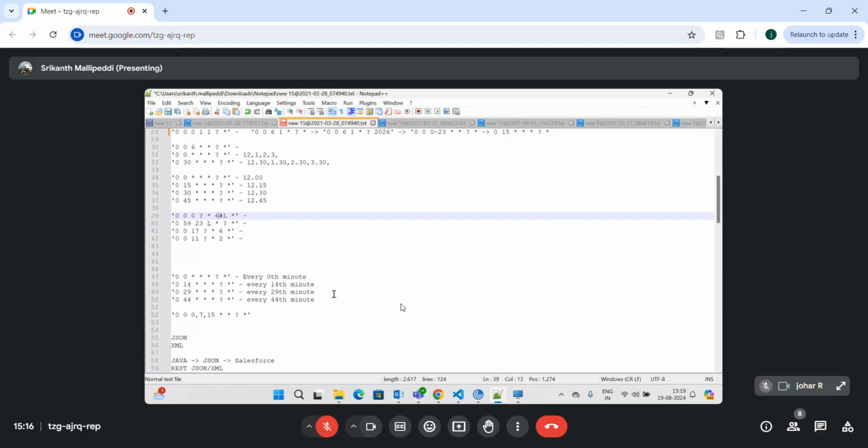So line number 39, what does it represent? Can you just read it and say? Which one? Line number 39. 6 hash L. No, no, here it's not 6 hash L. Actually, it's 6L. 6L means it is going to execute on the 6, meaning Friday, the last Friday. Every month on the last Friday it is going to execute. So we can mention just 6L.